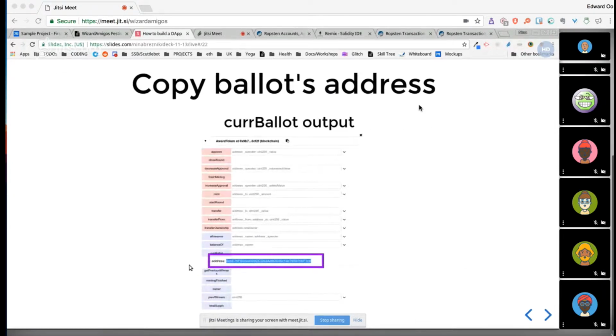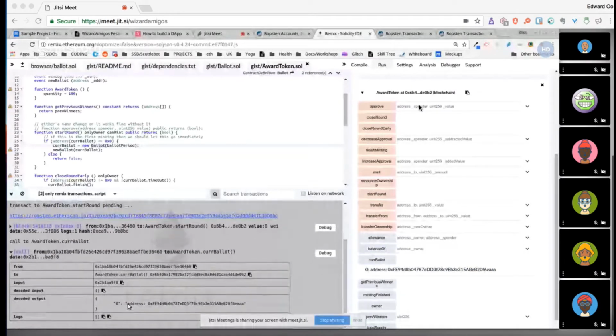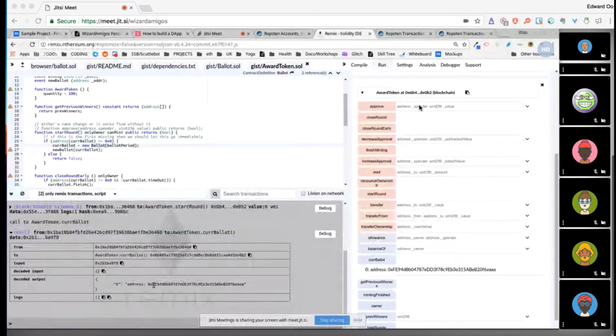You see it also here, and then you can copy it. It will also be logged in the transaction in the terminal. There you can also see it if you prefer to use the terminal. So let's quickly show that. When I clicked current ballot, it created a transaction, and if I scroll down here, it says decoded output address here in the terminal, and it's the same as here.